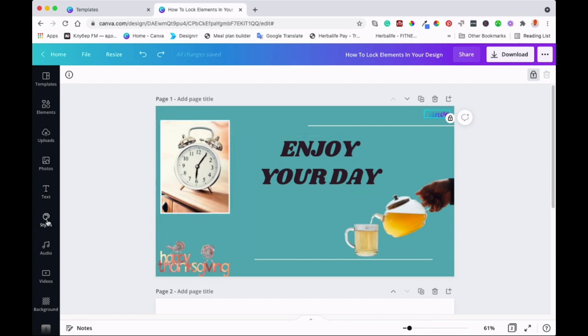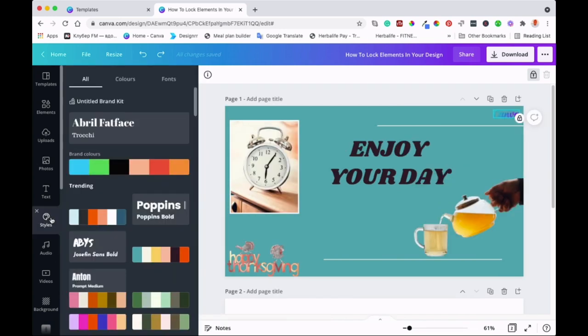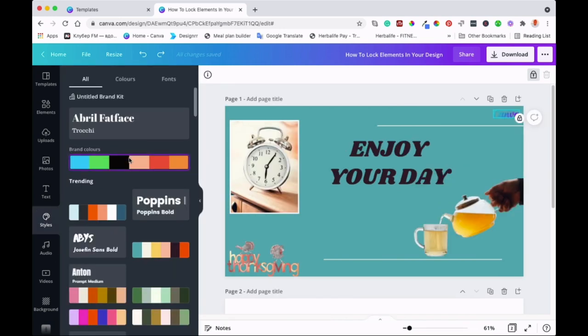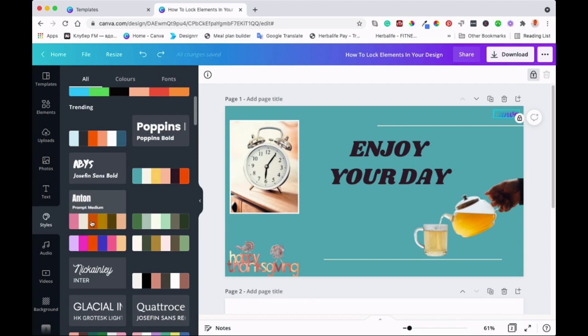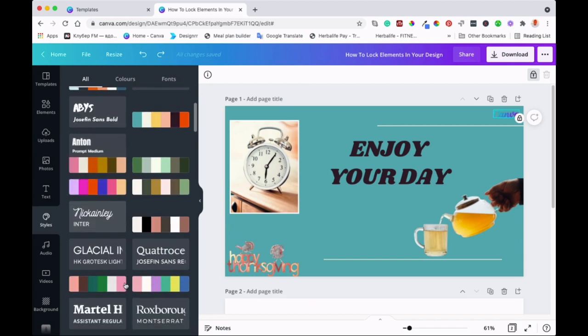I'll go to style on the left toolbar here. I'll open the style, and with style, it's got different colors with different fonts as well, different font sizes. So if you click on one, it changes the color inside your canvas. So let's try one and see.